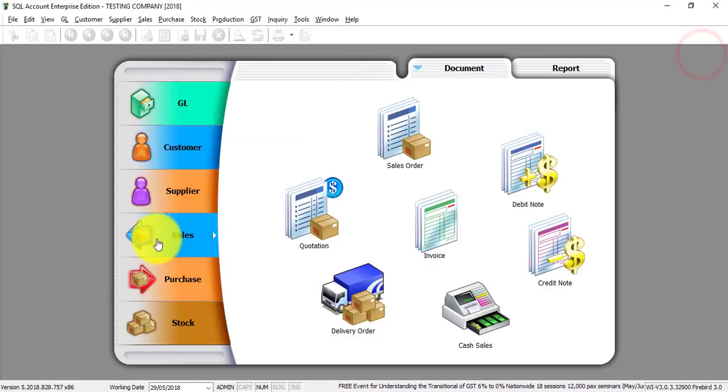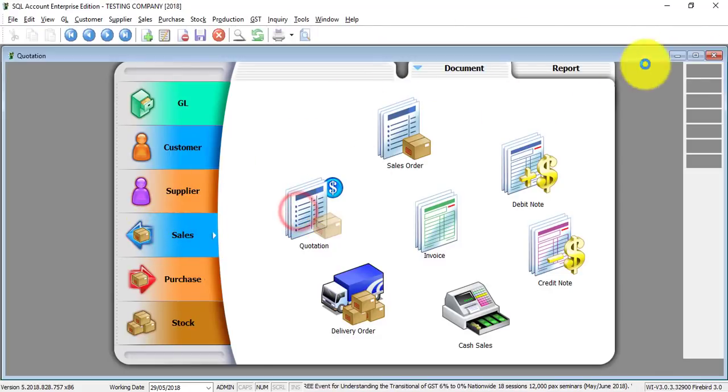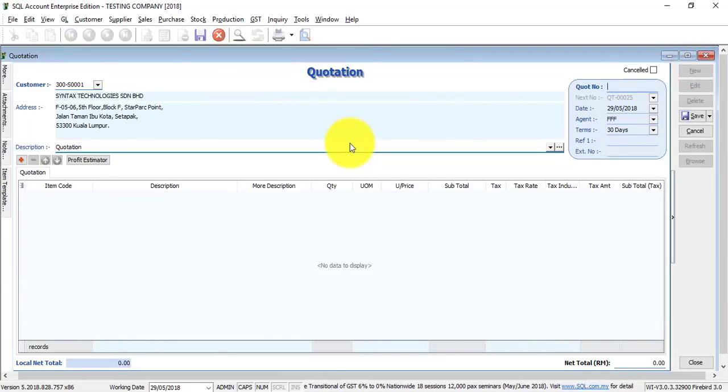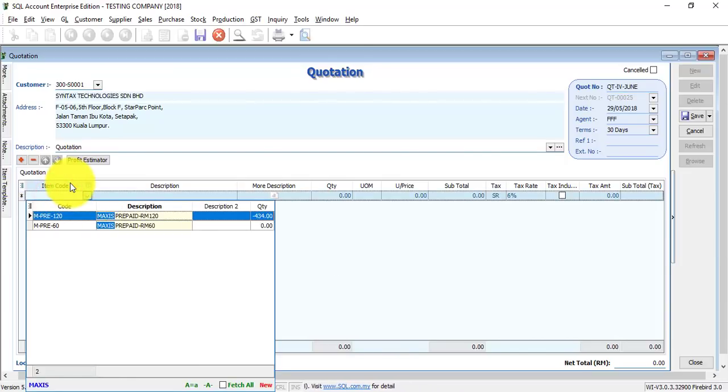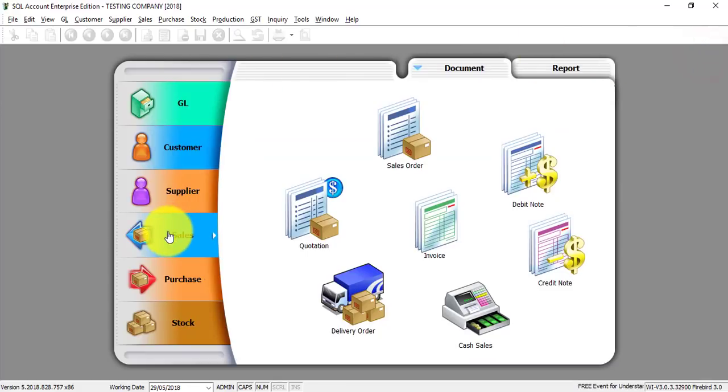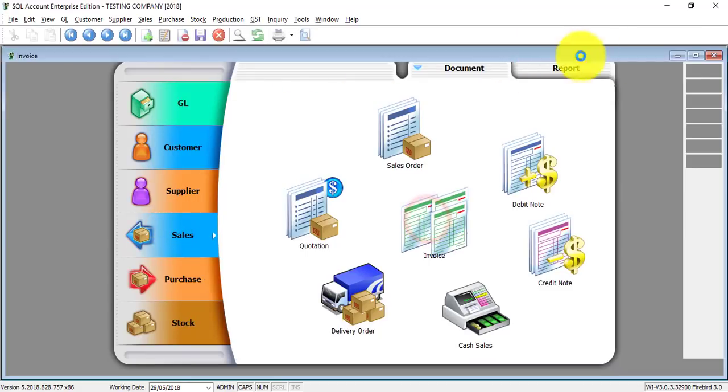Let's go to sales quotation, new, select the customer. This time the quotation number I put QT IV June. Let's see. Okay, it's in May. So we select item. Standard rated SR 6%, no problems. We save it. So we go to sales invoice.